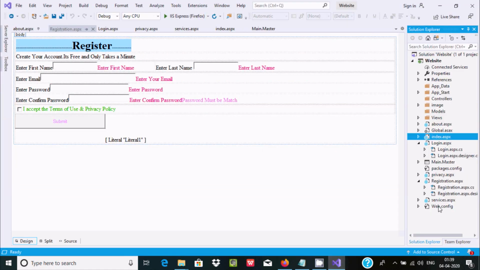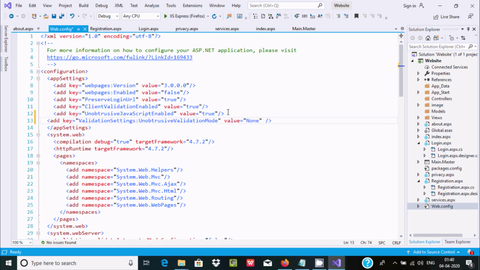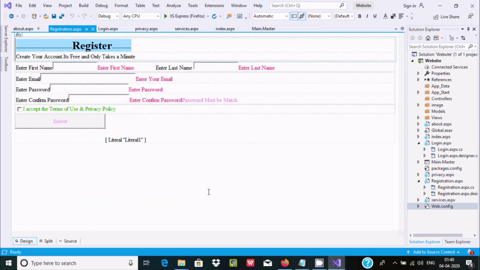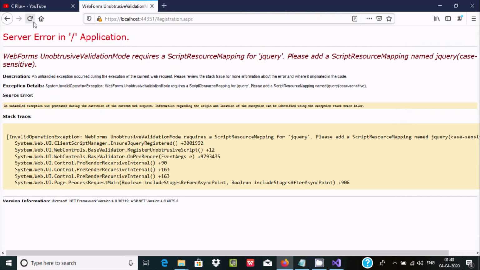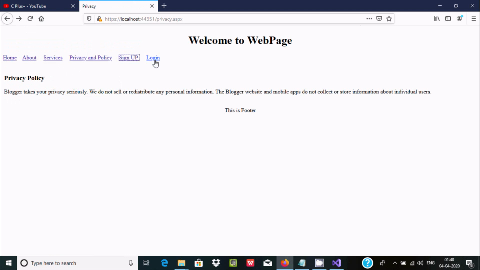So what we need to do is go to web.config and add this validation setting. Let's save it, close, and go to the browser and refresh. Now the registration page opens like this.